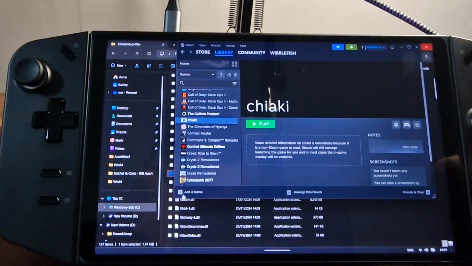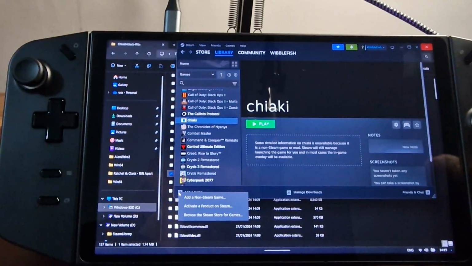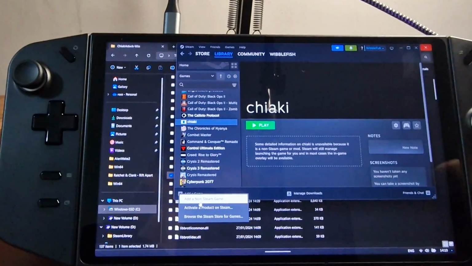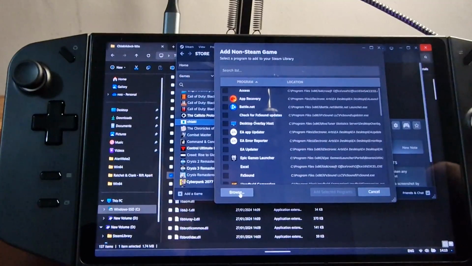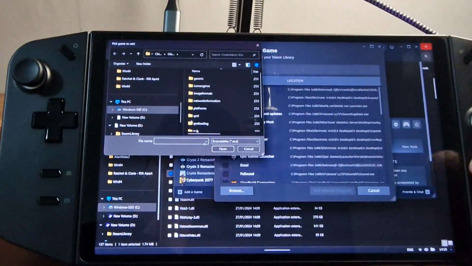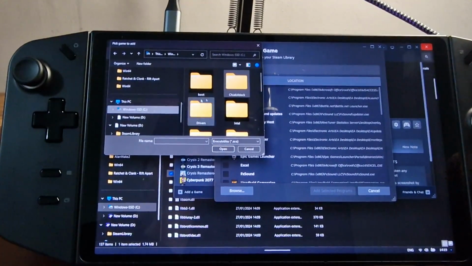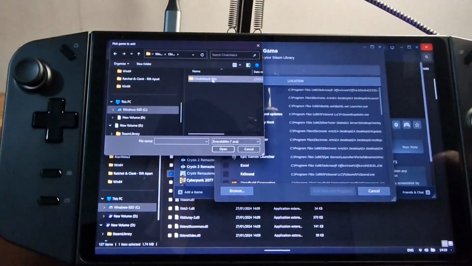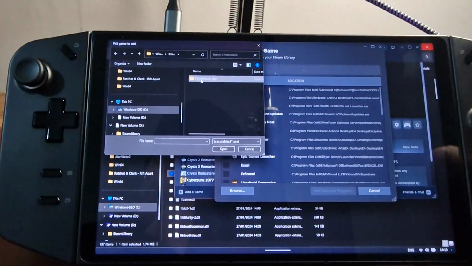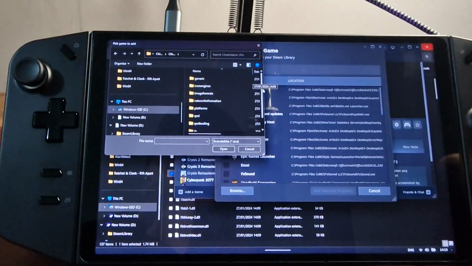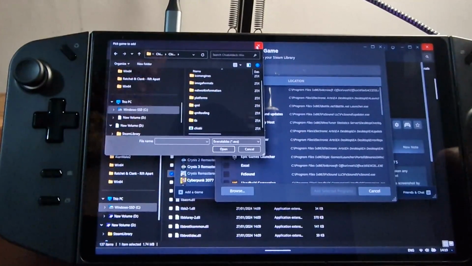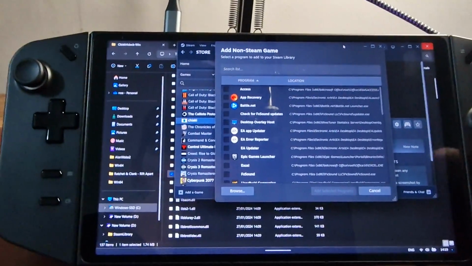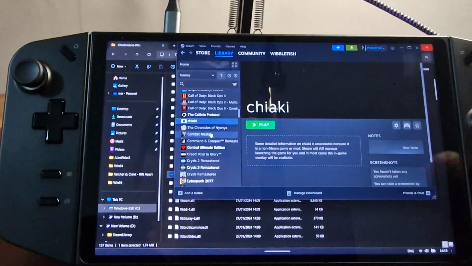I've done that, but essentially all you would do is you would add a game, add a non-Steam game, and then you would browse to the location of where you installed Chiaki. In my case, that's the C drive, Chiaki4Deck. Yours would just be in Chiaki4Deck Win. Find the application file. Here it is, Chiaki. And then you'd select that, and then you'd say add to library. Once you've done that, it appears in your list here.